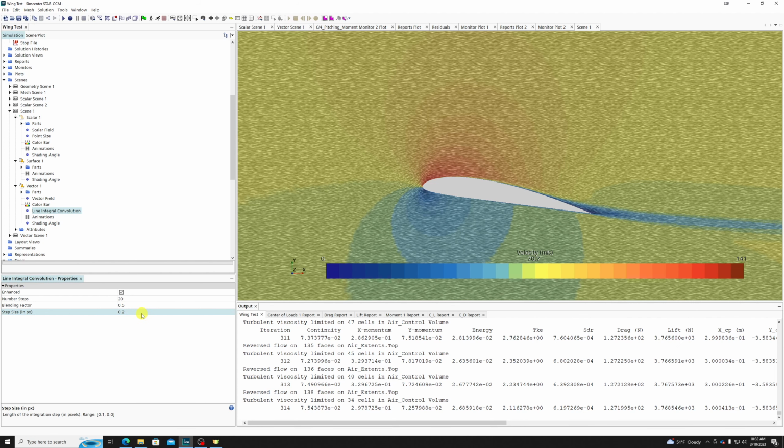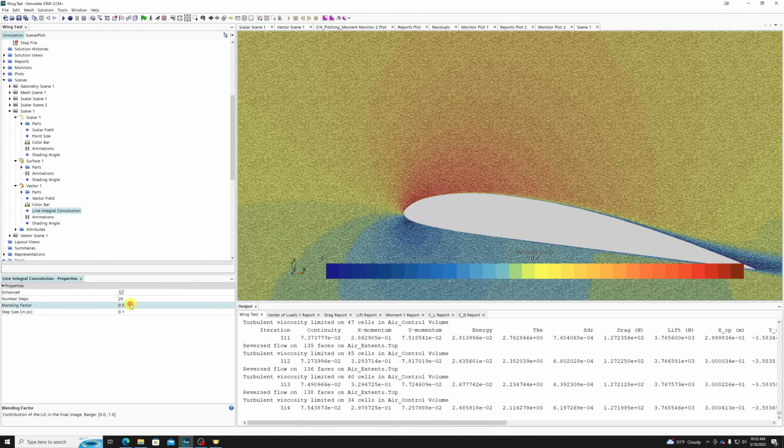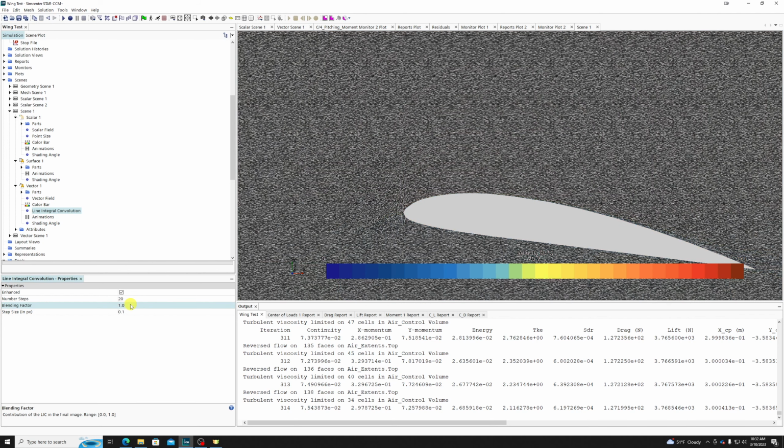Do you want it to have more of a staticky appearance? Turn down the step size. That looks more staticky. If you want it to be more blended, you can turn it up. Oh, maybe not that far. 0.9. The blending factor is the contribution of the LIC in the final image.